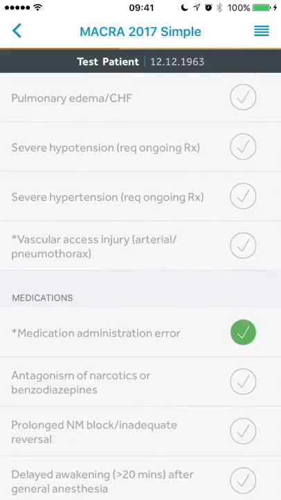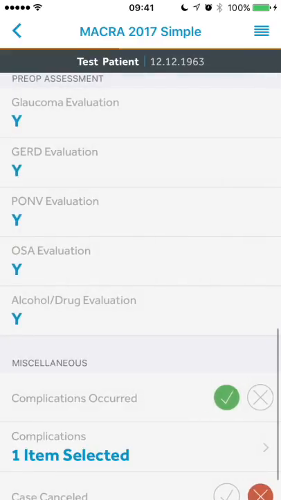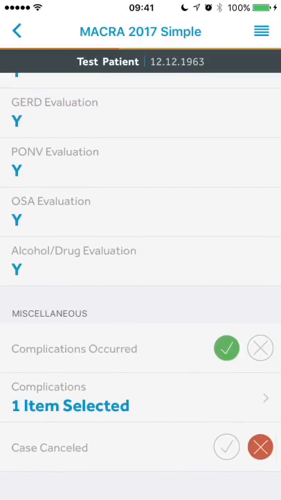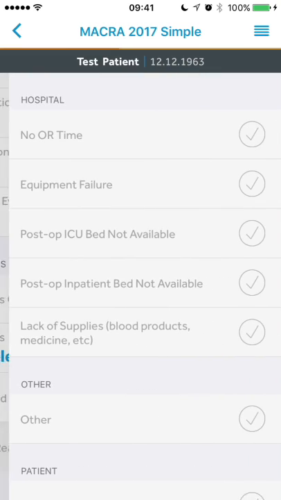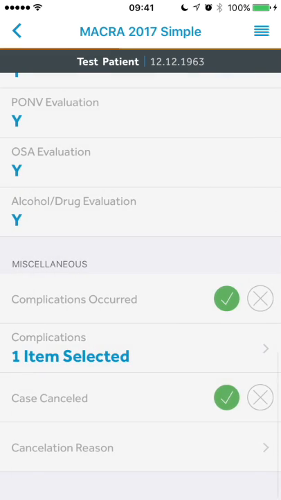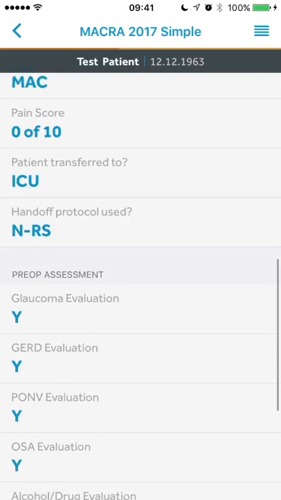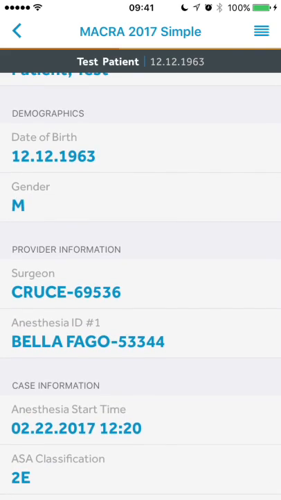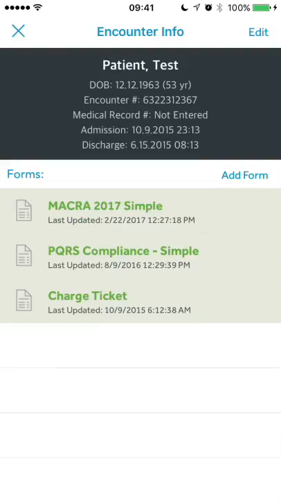So if we had a medication administration error, for example, we can click that, and then it'll tell you had one complication. If the case did cancel, you would hit yes, and then it's going to ask you for a case cancellation reason, and there are a variety of different reasons here that you might be able to pick. So hopefully that makes sense. Very quick to do data entry. When you go back to the patient's chart, you'll see that form is now fully complete.